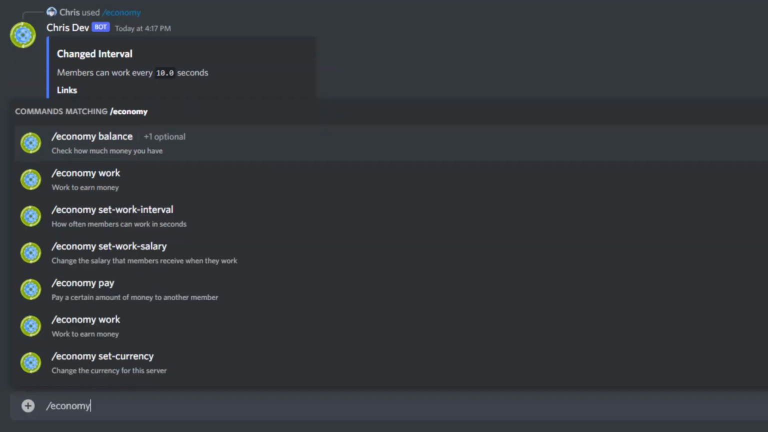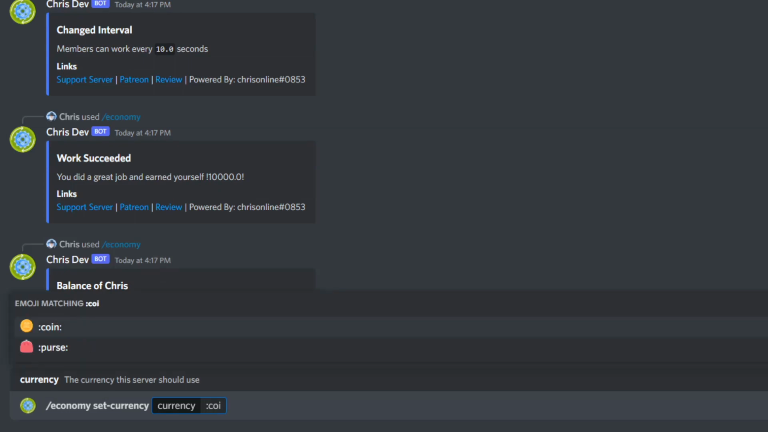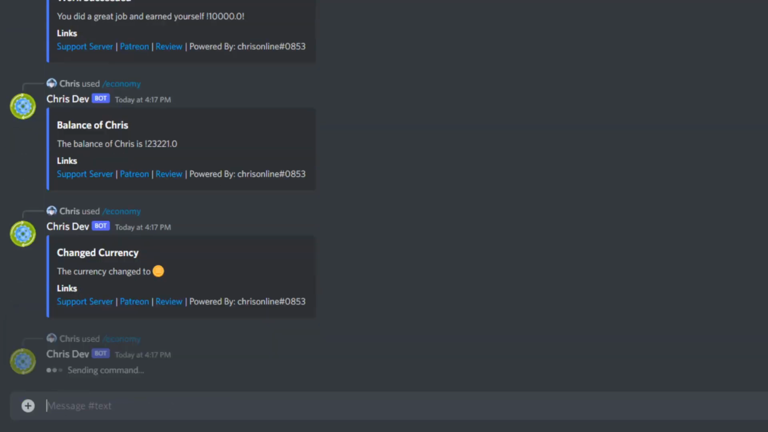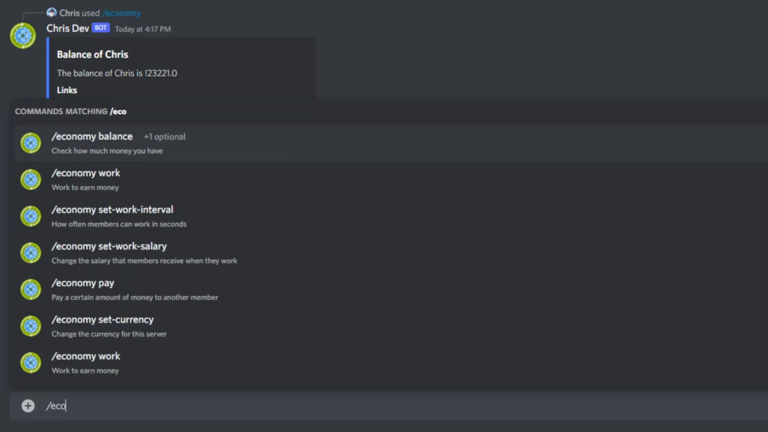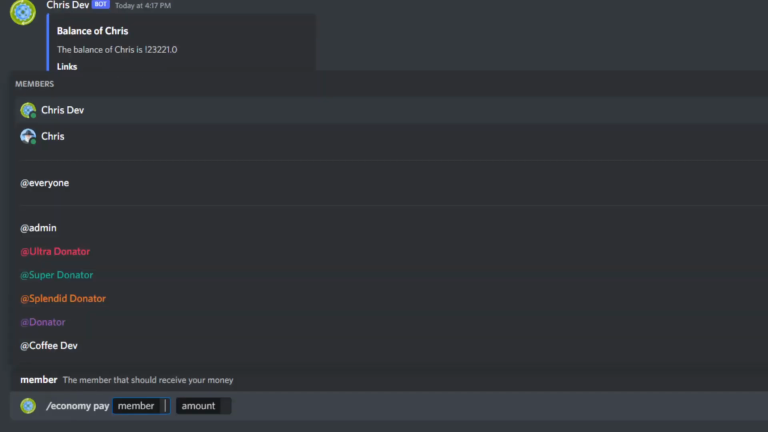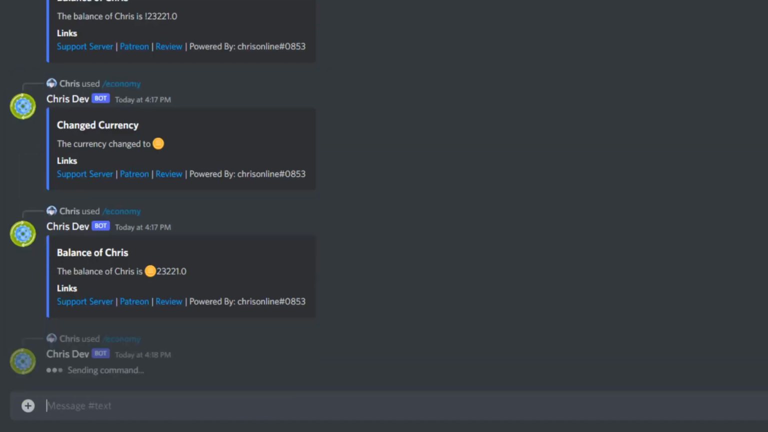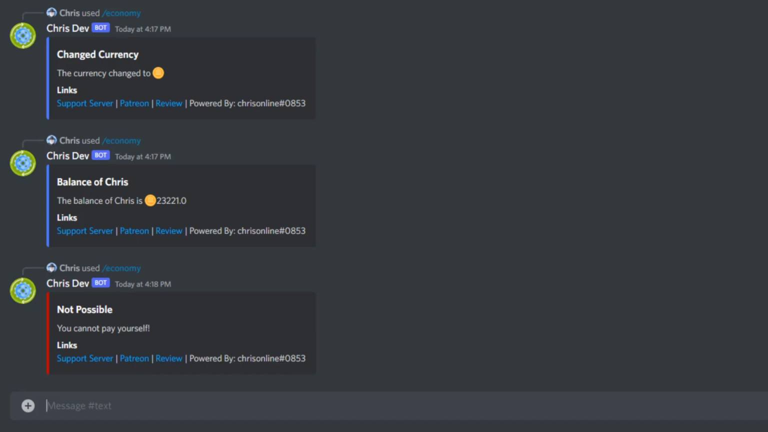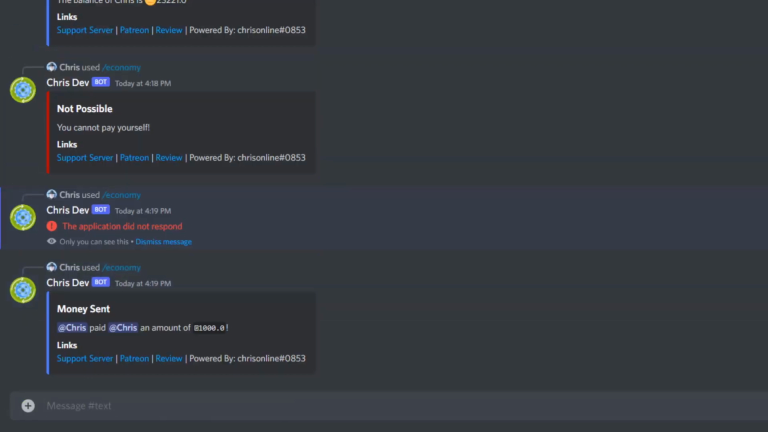Admins can also change the currency. You may have noticed that the current currency is an exclamation mark, which is terrible. So I changed it to a coin. And members can pay each other, which is the whole point of the bot, of course. If you want to have some kind of stable economy, you want to pay each other. Sadly, in this environment, I was the only one on my server, so I had to pay myself.